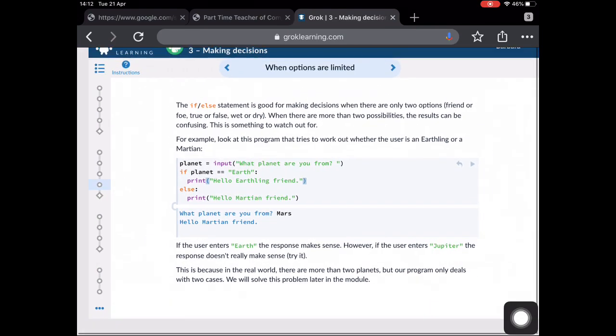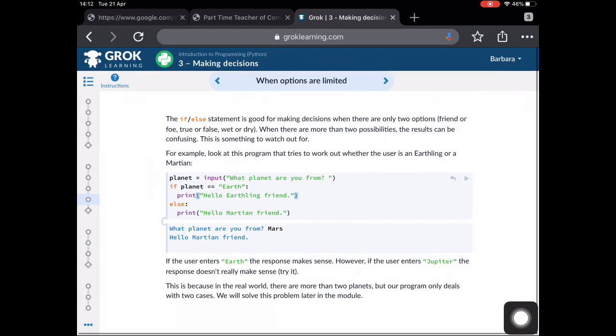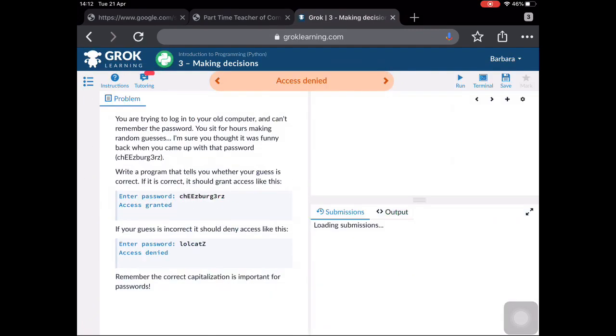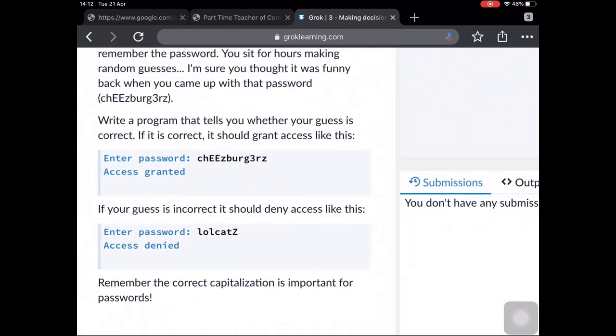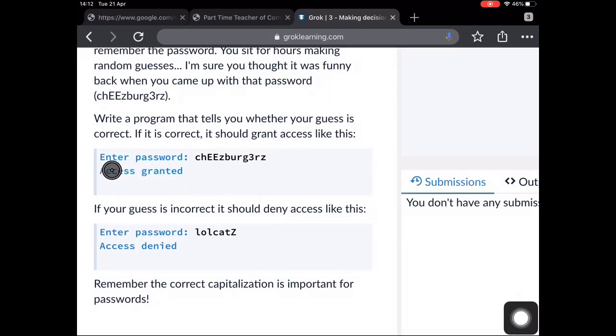So let's go back to the task. Task two, the diamond task. Your code should say exactly what it says here. So enter password, colon and a space. If you put cheeseburgers or lolcats, both of those are going to be things you could enter. You could enter anything instead of lolcats. But if you put cheeseburgers, you should print out access granted. If you put anything else, it should say access denied. Good luck.